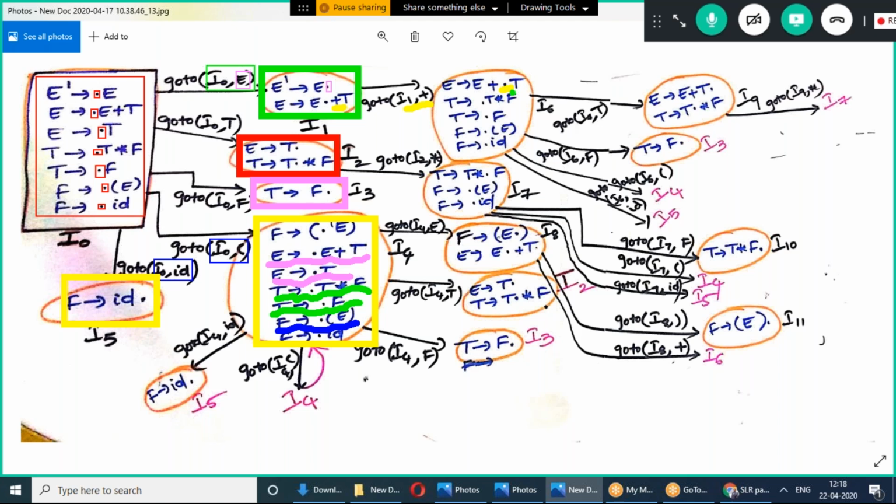A non-terminal symbol occurred. Whenever a non-terminal occurs after the dot, we need to write the T productions which are in I0. These two are the T productions. We wrote them. After writing the T productions, we need to check if there is any non-terminal after the dot. Here a non-terminal is there, so we need to write the F productions also. After writing, we check whether any non-terminal occurs after the dot. No non-terminal occurred. So let us name it I6.